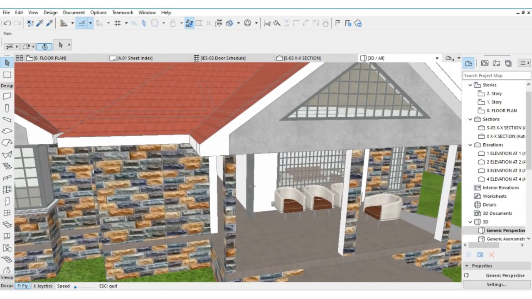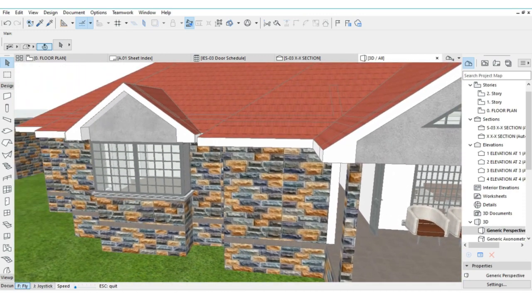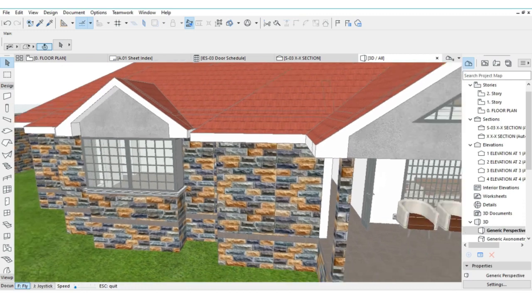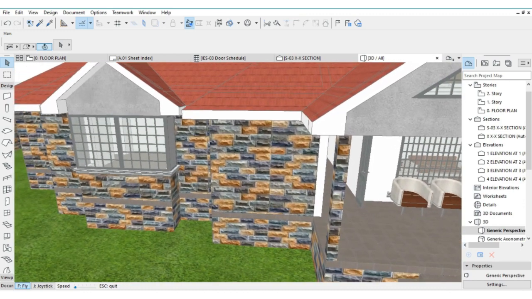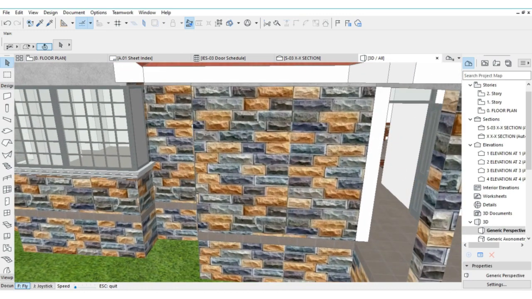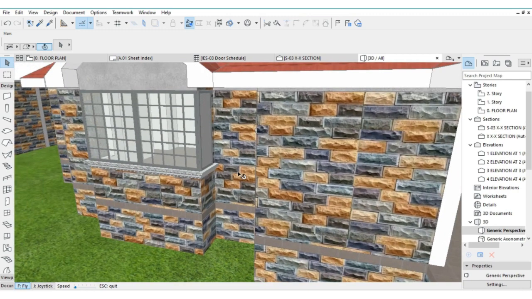We can actually import textures from your PC into Archicad. When I posted this video, they asked the question, so I'm going to show you how we are going to do that.